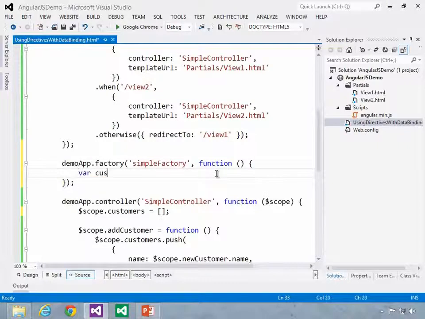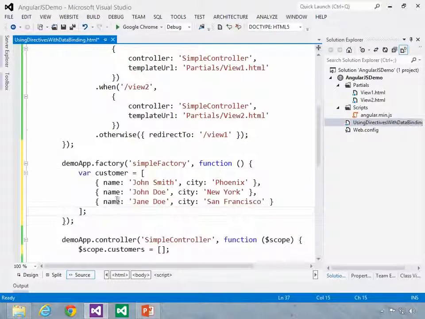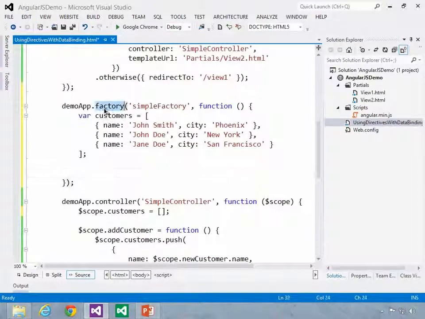But I'm going to come in and define some customers, and I'm just going to assign those customers we had earlier. Now with a factory, you create an object, tack on some functions to it, and then return that object out of the function. With the service, you don't create an object. The function is the object. You just tack on some functions using the this keyword. So I'll show you the difference here. We're going to say factory equals, and just create an empty object here.